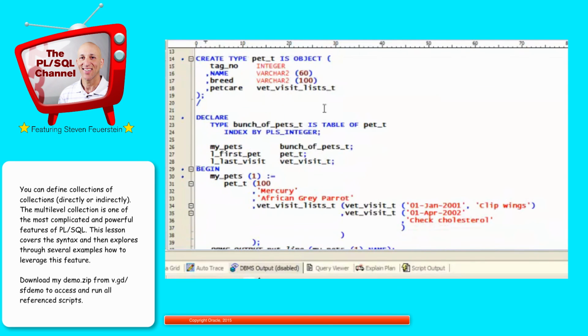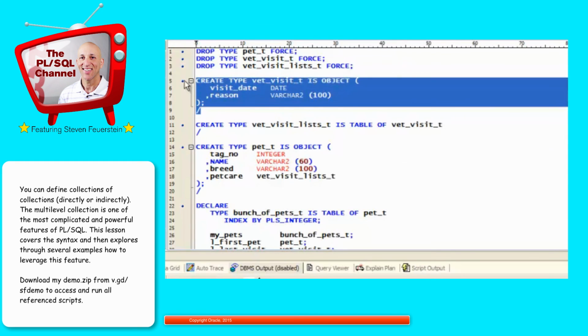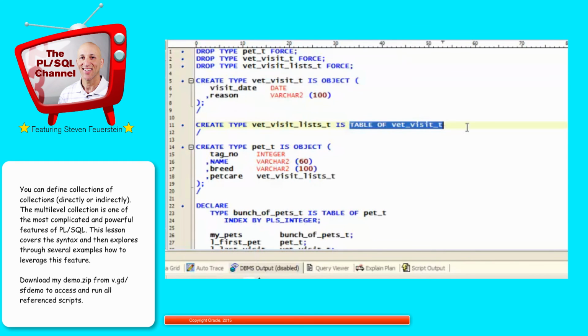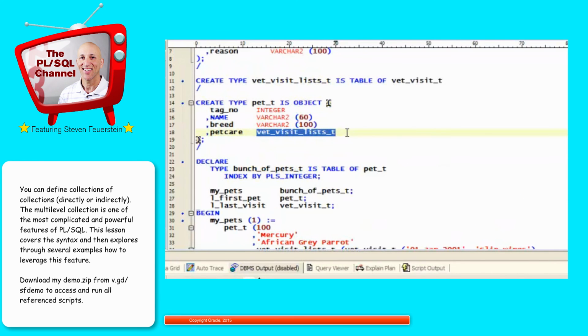Okay, great. Then I'm going to actually create a collection of pets. I have multiple pets. I need to keep track of all their information. So a bunch of pets is an associative array declared inside my PL/SQL block. Everything prior to this has been schema level objects. My object type is defined in the SQL layer. My nested table of object types is defined at the schema level, and as is my other object type. But my associative array is declared inside my PL/SQL block. So I've got multiple pets. Each pet is of this type. Each pet has within it a collection. So this is a multi-level collection object.